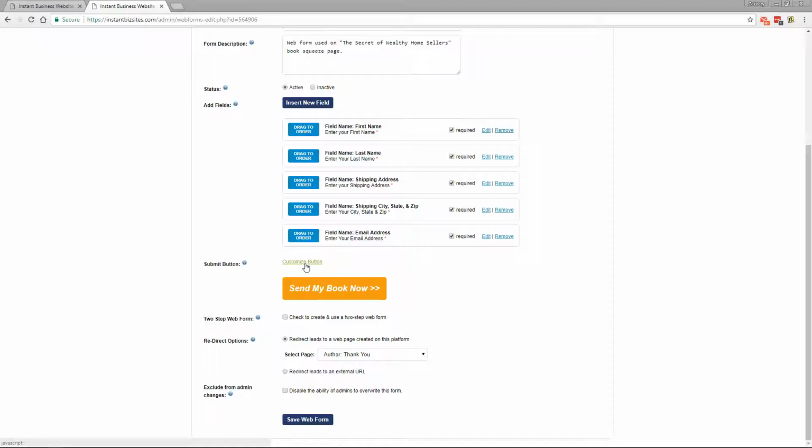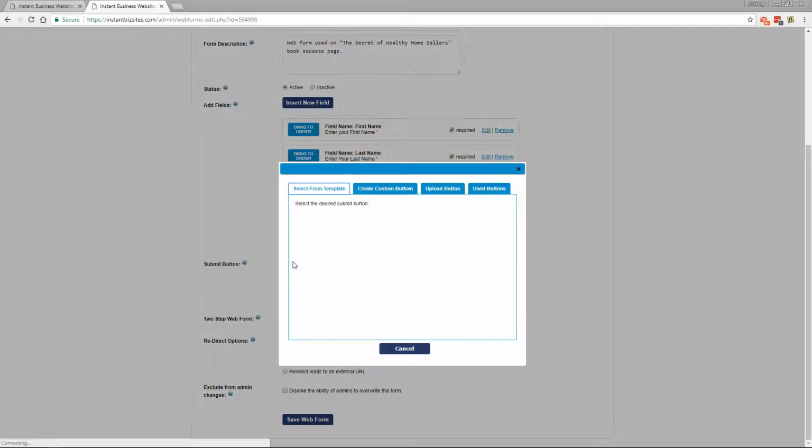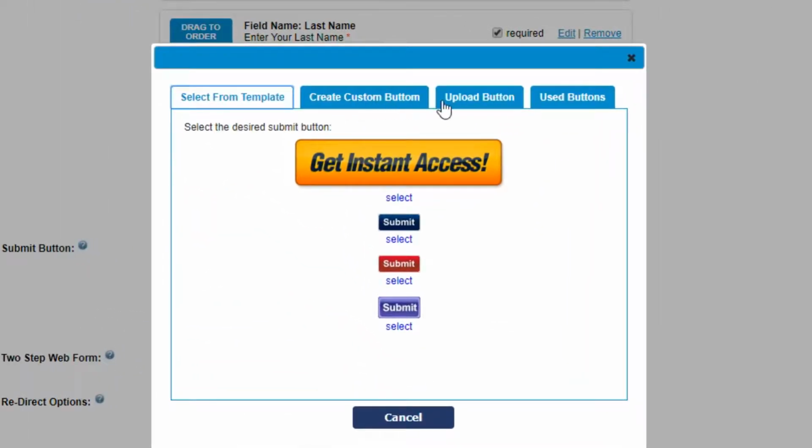So to update your icon, you would click Customize Button Icon. This will prompt an overlay with 4 options. Number 1 is the template selection. You have 4 logos to select from. Number 1 is of course the best. It's the biggest and most colorful and vibrant.